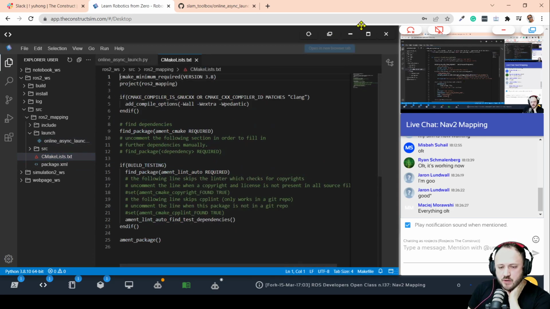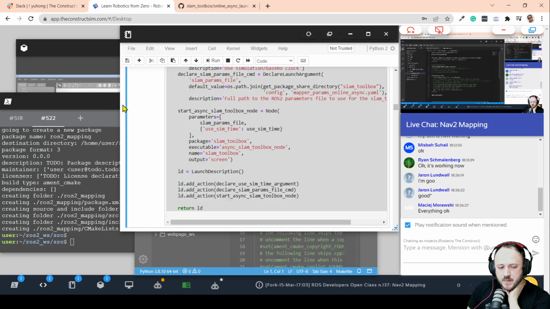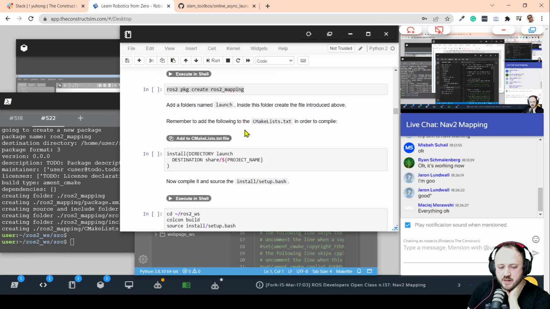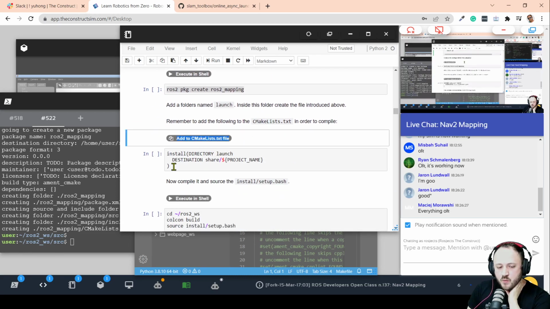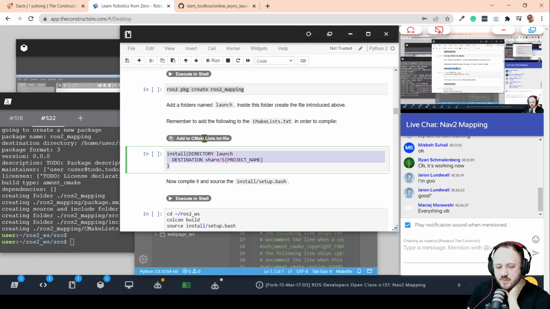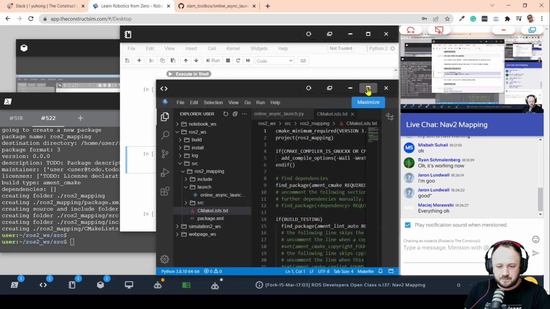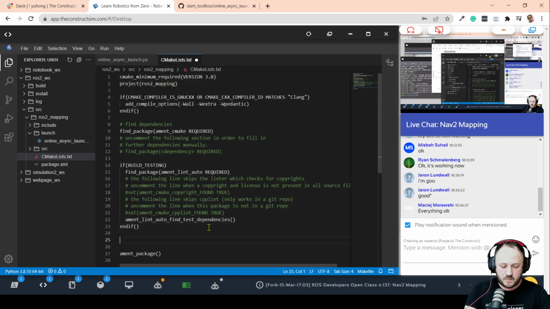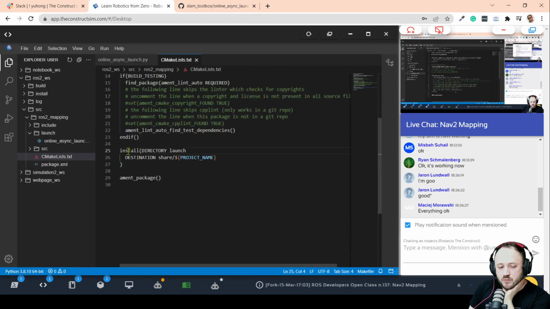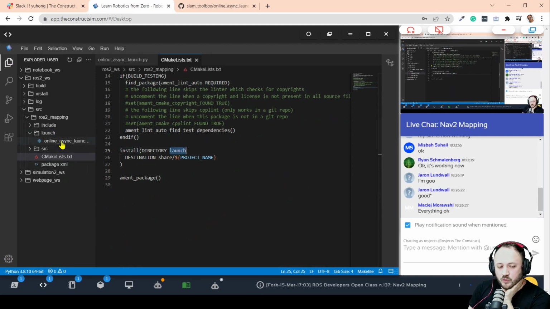Before trying it, we are going to have to include one thing here in our cmakeLists.txt file. So let me go back to the notebook one moment, and here, as indicated in the notebook, we are going to have to add these lines into the cmakeLists.txt file. So I'm going to copy them directly from the notebook and paste them here. All right. Then basically here what I am doing is to install my launch folder and the files inside my folder into the share directory here in the install.